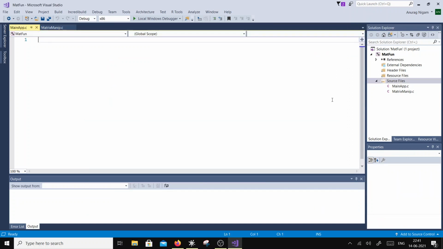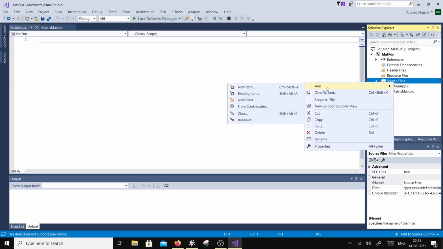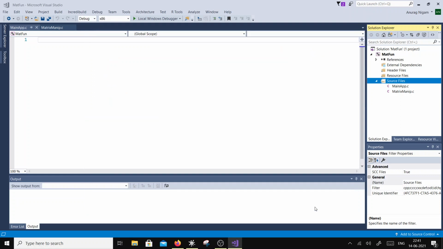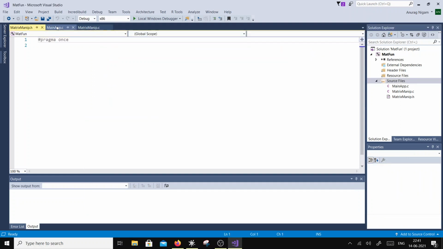Okay, the third thing which I want to have is a header file. So I'll make a header file for your matrix manip. It will be the same name, matrix manip, so spelling is the same, right? So .h. Okay, so now I have three sets of files. I'm going to write all my C functions here.